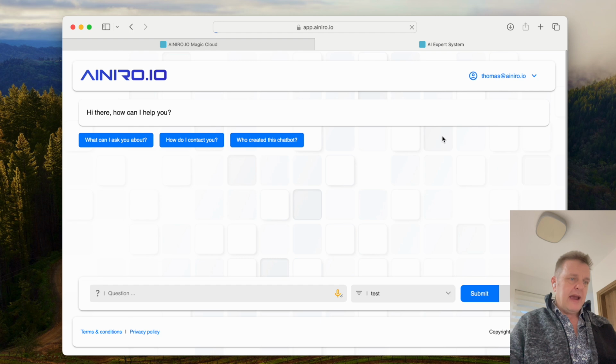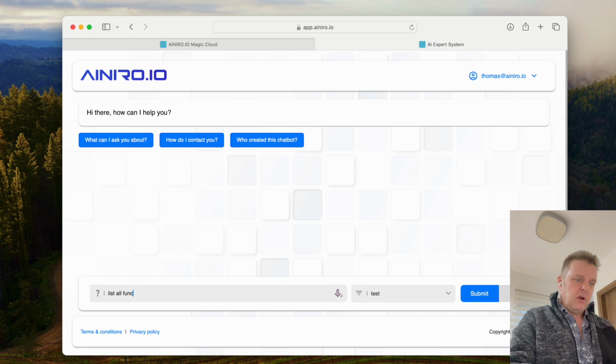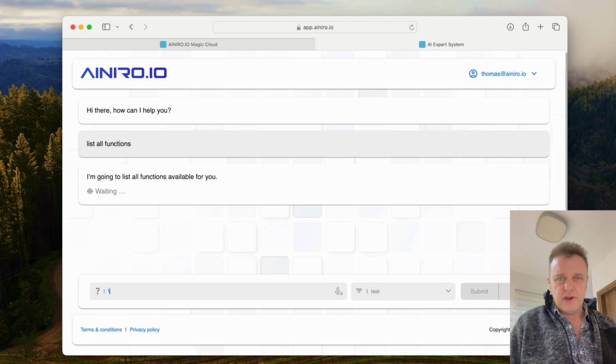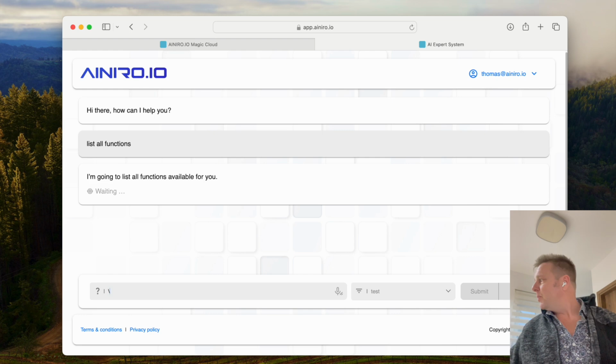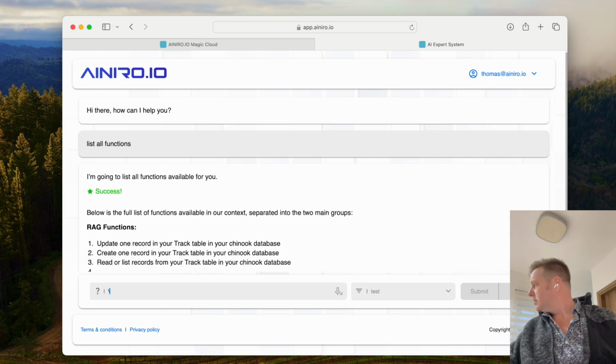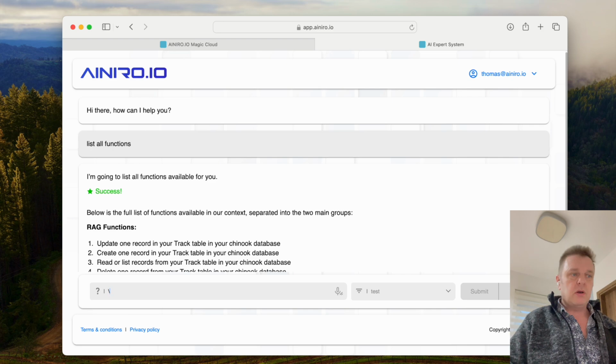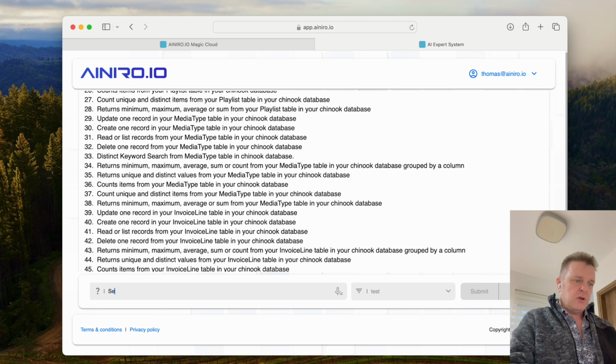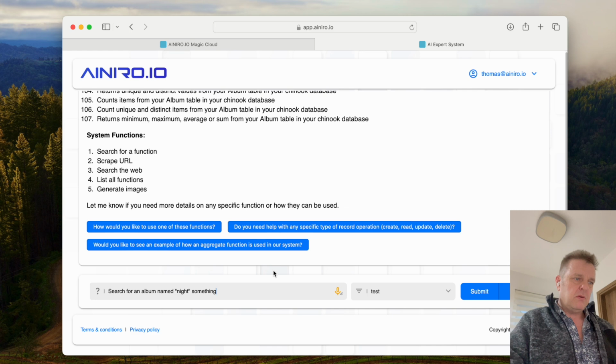So now if I go to the AI expert system and I choose my test guy here now and I write list all functions, you will see that basically the system has 112 different functions it can do. Scraping websites, doing all four CRUD operations towards, sorry, my cat's going berserk, etc., etc. So now I can tell it further to, okay, search for an album named Night something. We have to wait until it's done here.